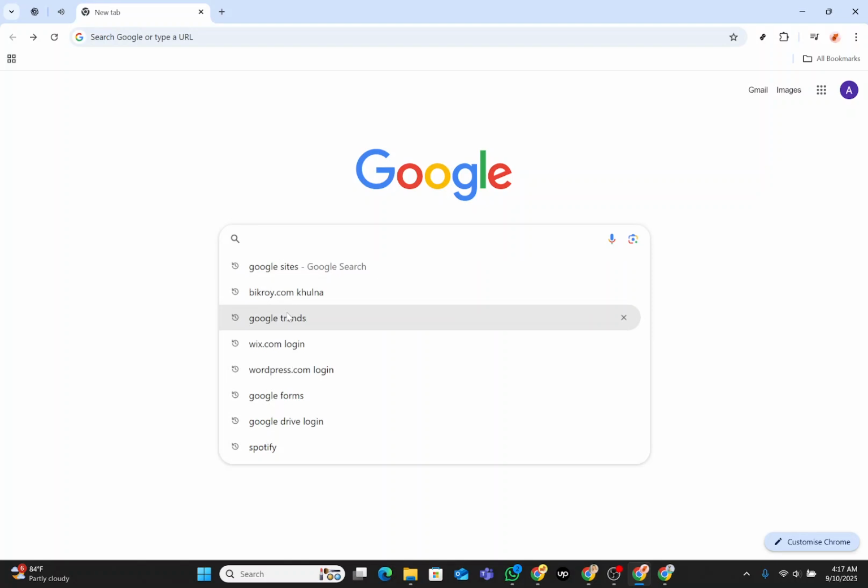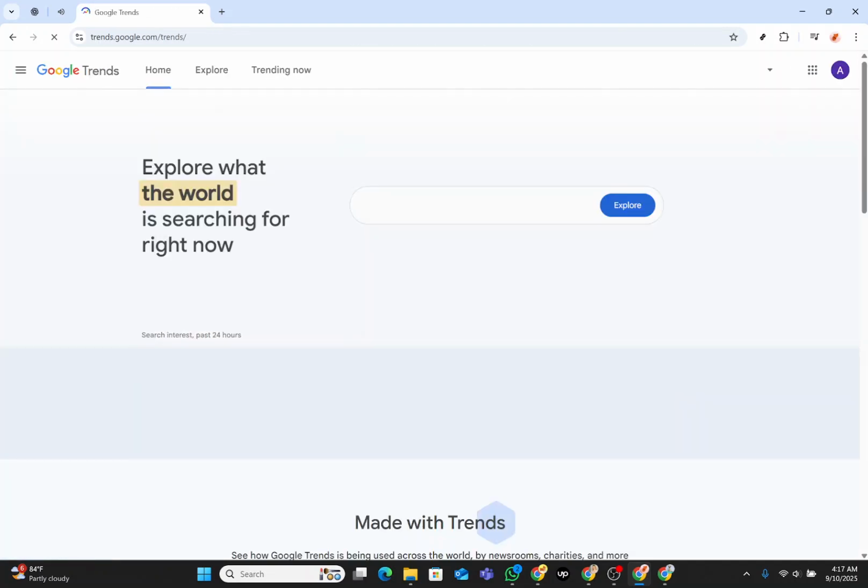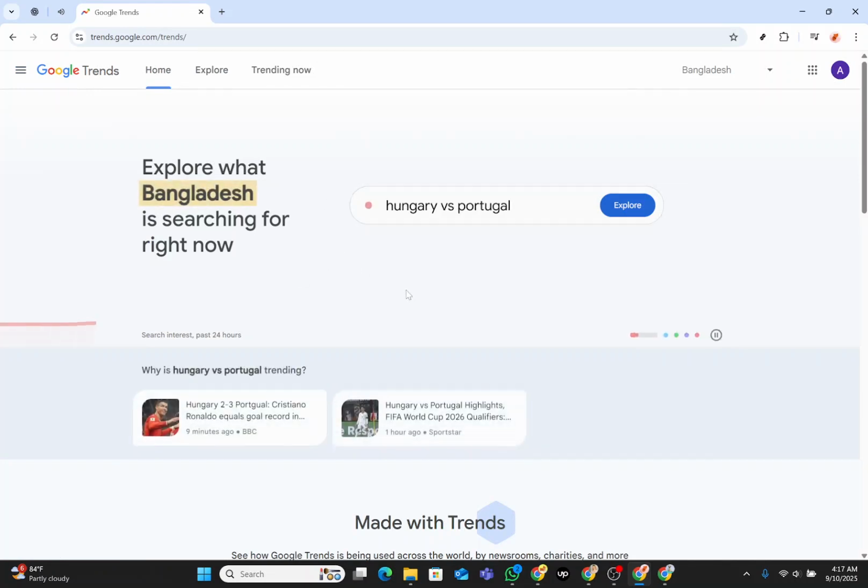First, head over to your browser and type in Google Trends. This will lead you to Google's powerful tool designed to analyze the popularity of top search queries. Once you're on the Google search results page, click on the Google Trends link. This will take you to the main page of Google Trends where the magic begins.